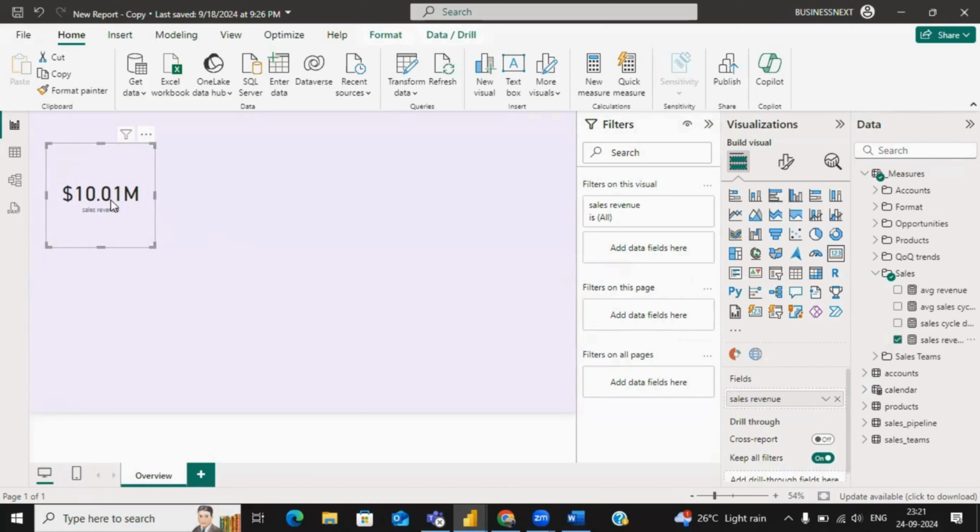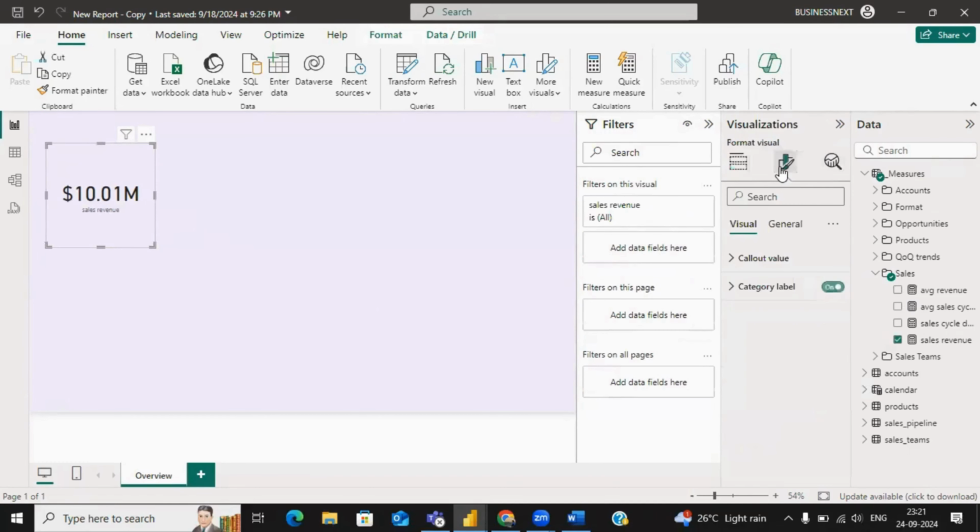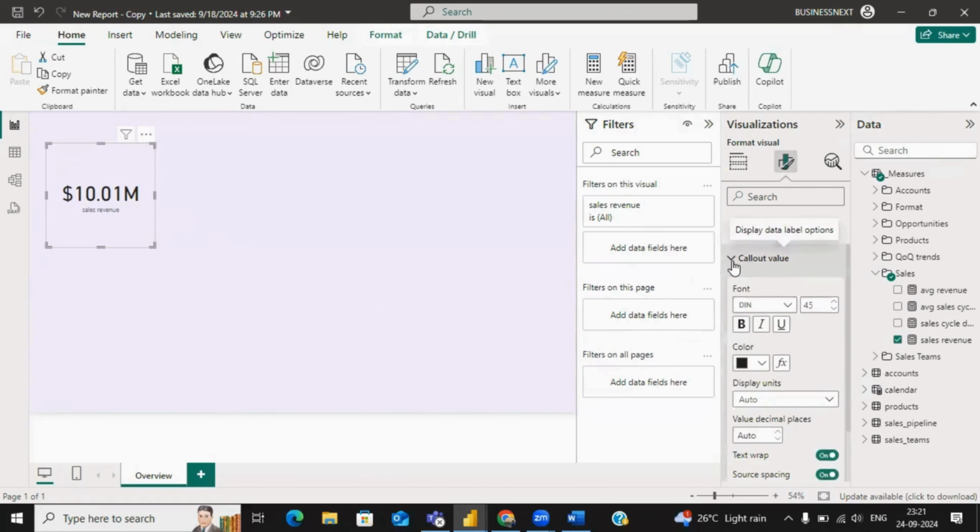Now, what we have to do is just format this visual. For formatting this visual, just select this, the second option, format your visual. The first thing is open this callout value option and make the value bold so that it will be clearly visible on your dashboard.